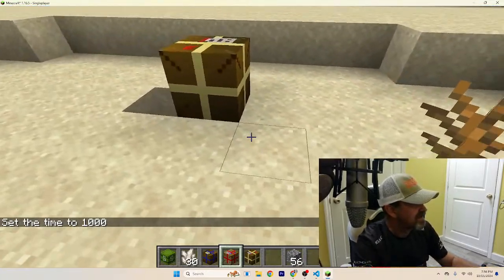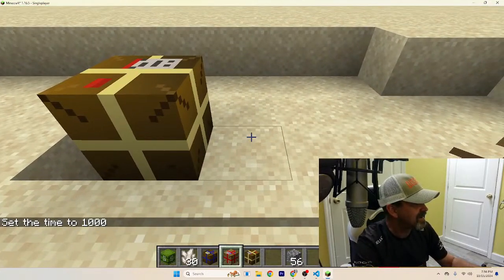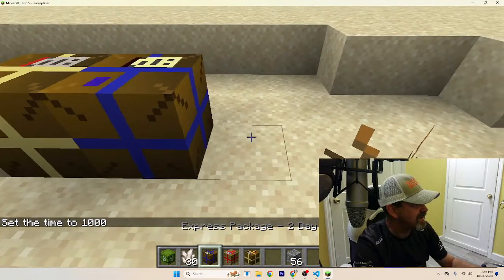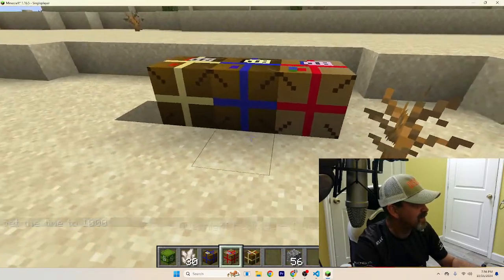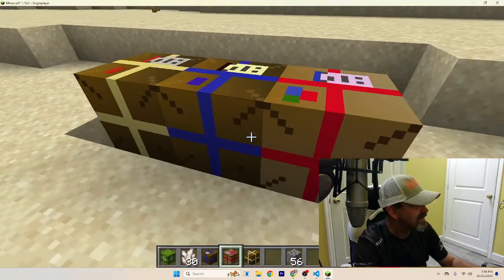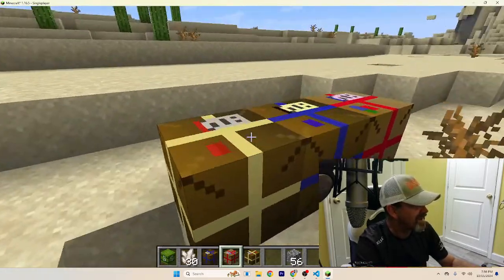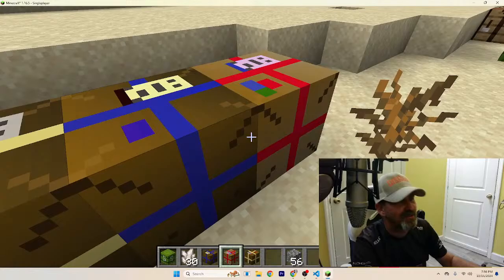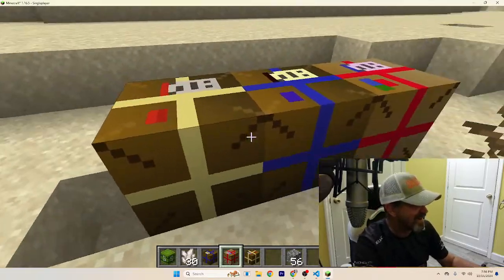So just so you can see my package here, that's the 3-day, that's the 2-day, and that is the priority. So, yes, I'm kind of proud of my texturing because I'm a real crappy artist. So I didn't do half bad on these.